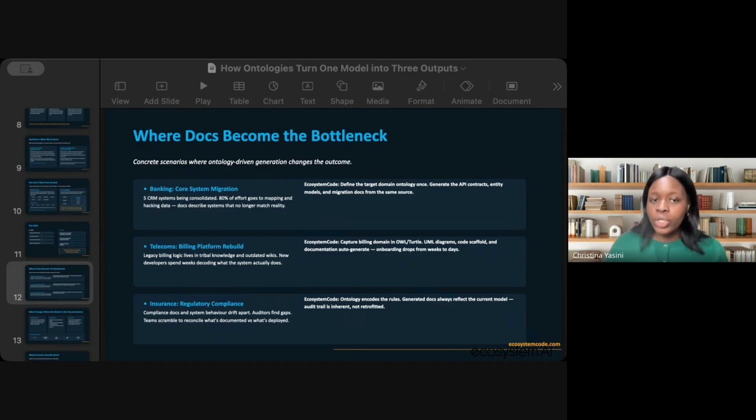However, with ecosystem code, you're able to capture the billing domain in the ontology, and the UML diagrams, the code scaffold, and the documentation are then generated from that, where you can then see onboarding dropping from just simply being a matter of weeks to something that happens in days, because the documentation is more accurate.